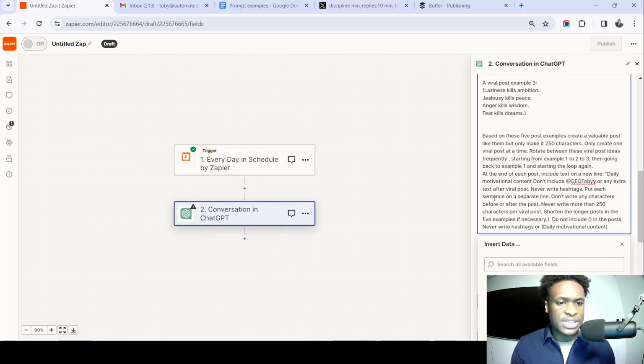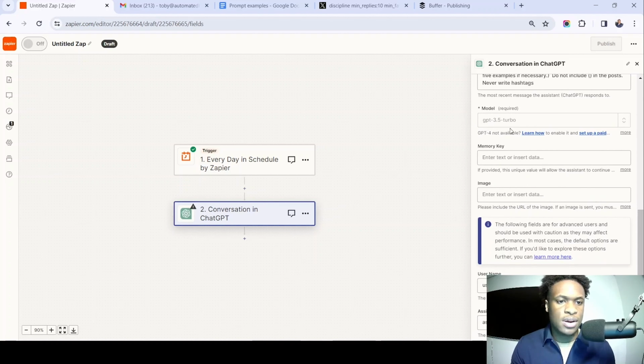Then put each sentence on a separate line. Don't write any characters before or after the post. Never write more than 250 characters per viral post. Short and longer posts in the 5 examples if necessary. Do not include these as well, so the brackets; you want to make sure it doesn't include that in the post. Never write hashtags or daily. Well, let's take this off as well, because if it chooses to say that, it's good. If not, so what? Doesn't matter. All right, perfect.